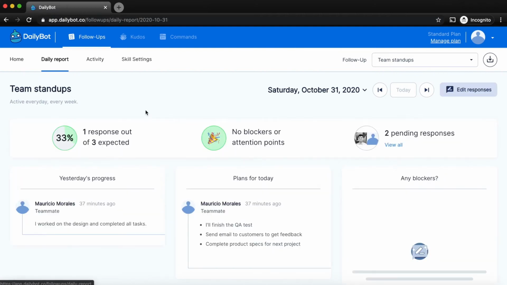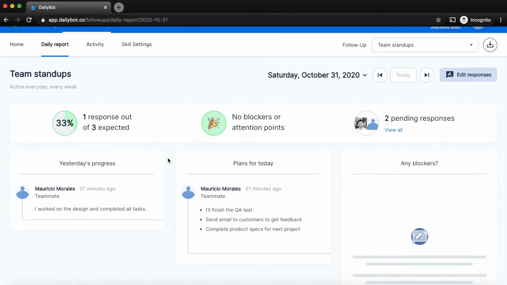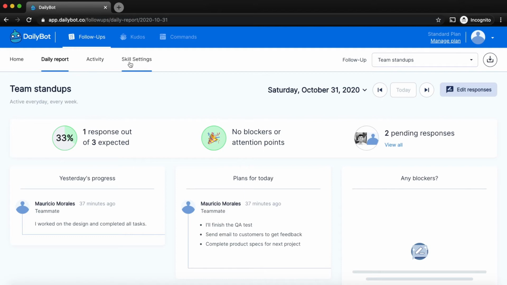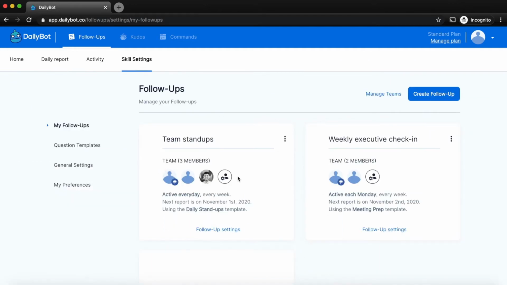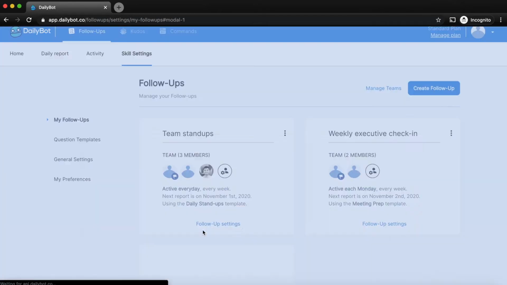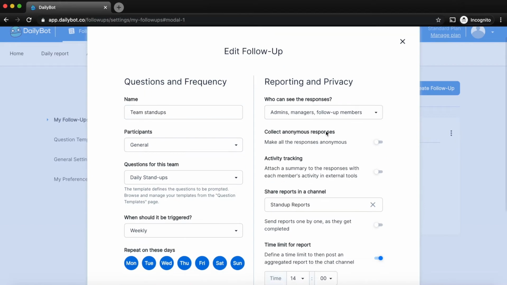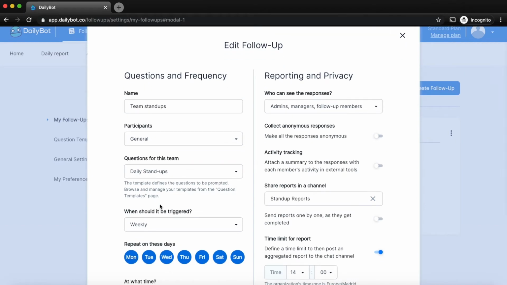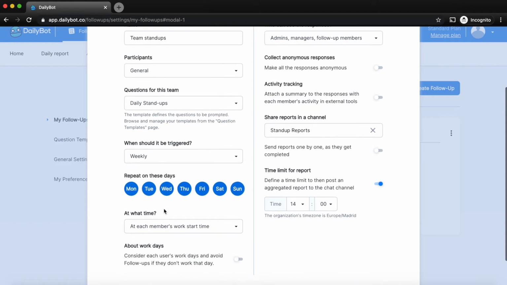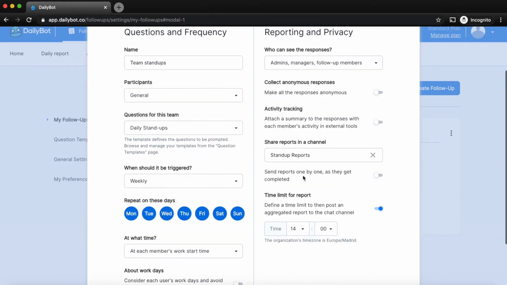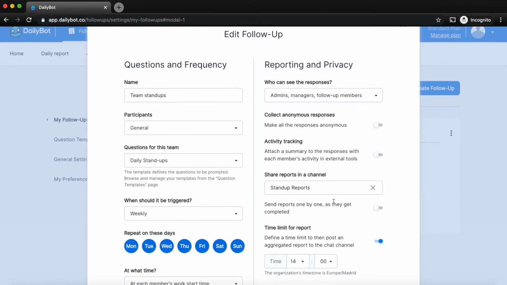The setup is very easy, very simple to do. If you are an administrator, from the dashboard, you just go to the settings here. You can open the follow-up settings and configure the name, the participants, the questions you want to ask, frequency, at what time you want to do it, privacy, and reporting preferences. As you can see, there are tons of options there.